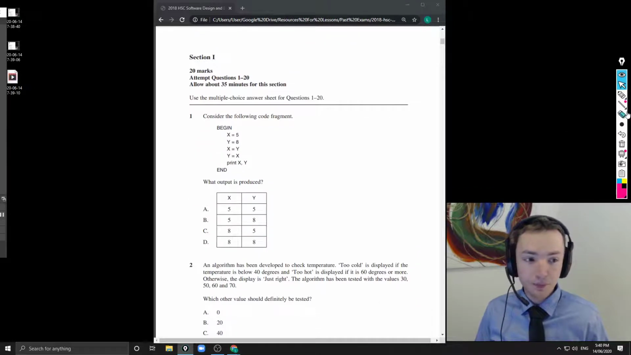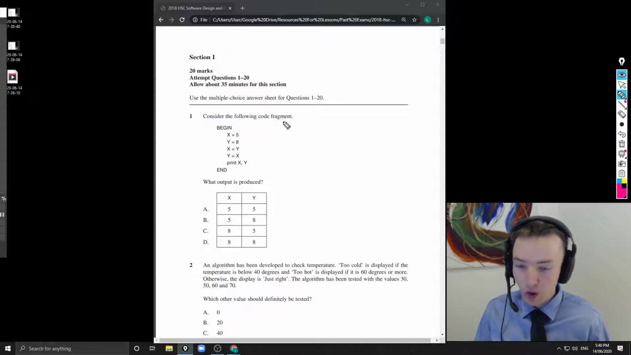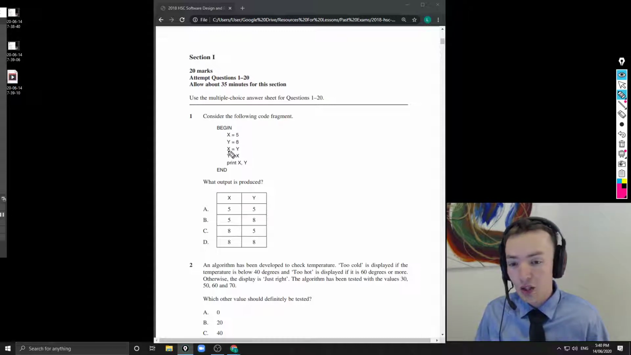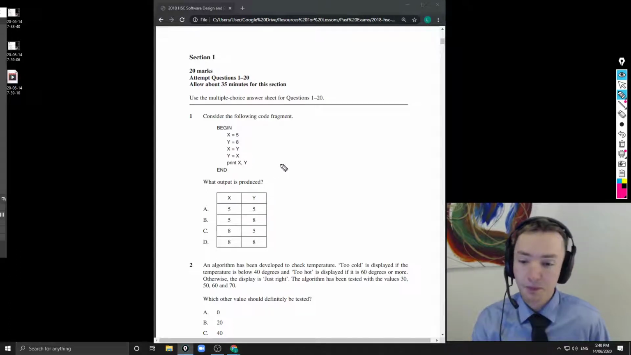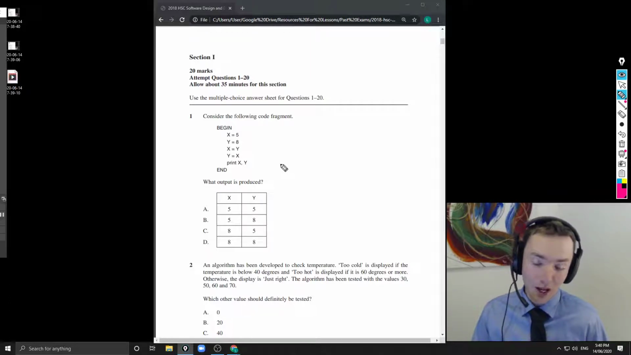Okay. So, question 1. Consider the following code fragment. Begin, x equals 5, y equals 8, x equals y, y equals x, print x, y, and what output is produced. So this is a pretty straightforward question. This is kind of just a warm-up question just to get you used to what's going on.